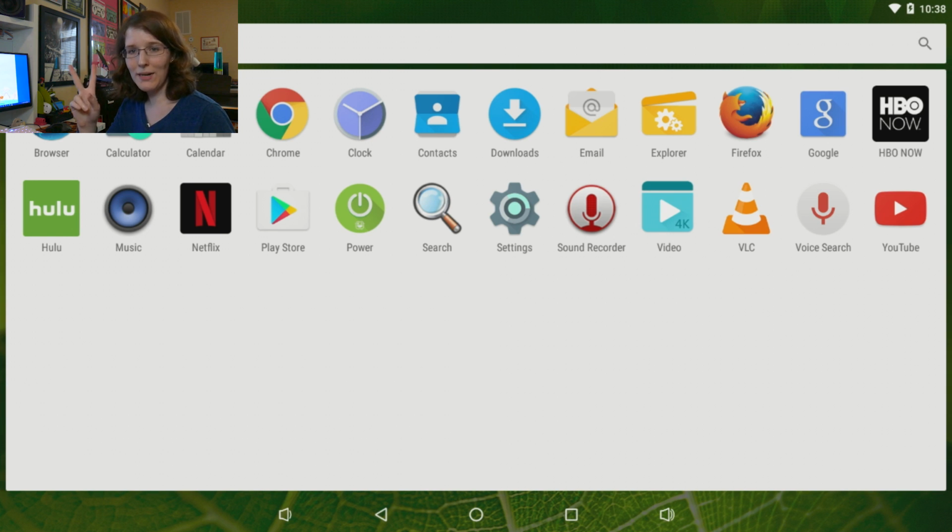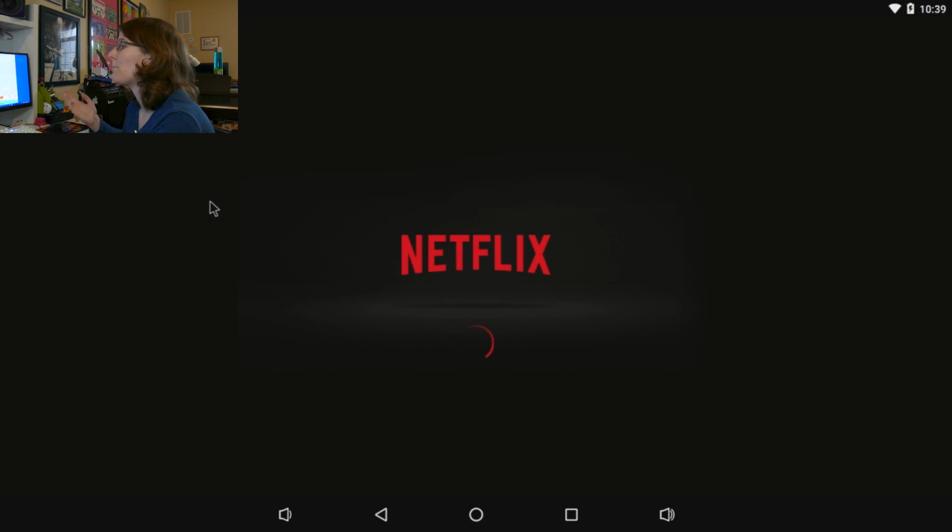So there are two ways, technically, to get apps onto your Android distro of the Asus Tinkerboard. Now, you're probably looking at Netflix and Hulu, and you're probably thinking, there have been so many problems with these kinds of things on these single board computers. Do they work on here?